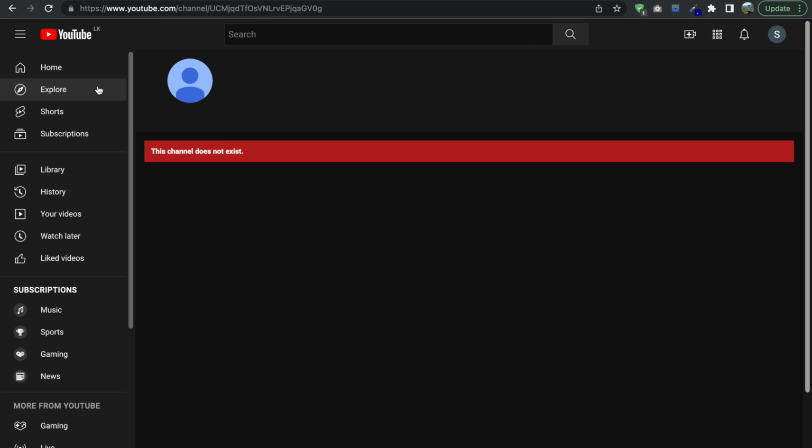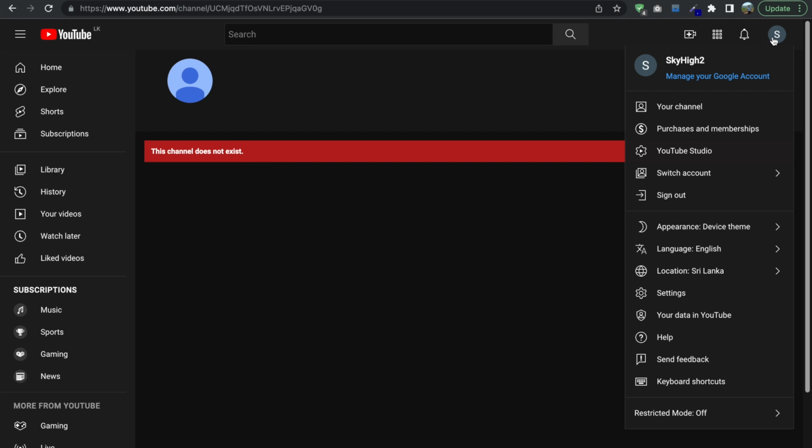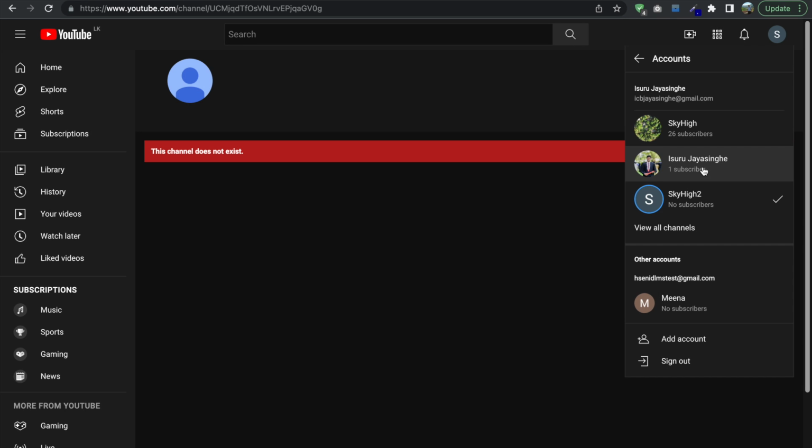It will automatically direct you to the channel window. If you want to switch to your old channels, you can select the top right corner profile button and choose Switch Account. Then, you can select your old account also.